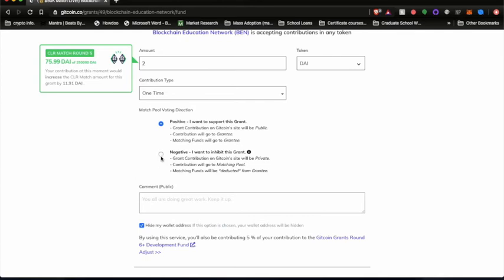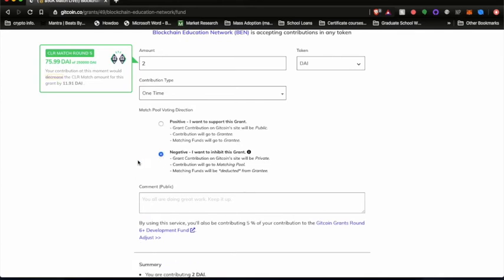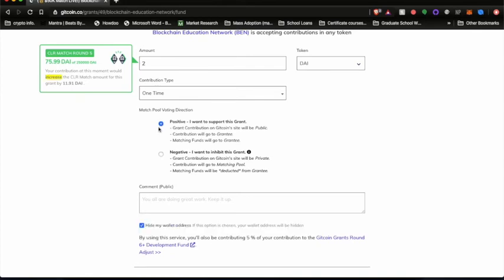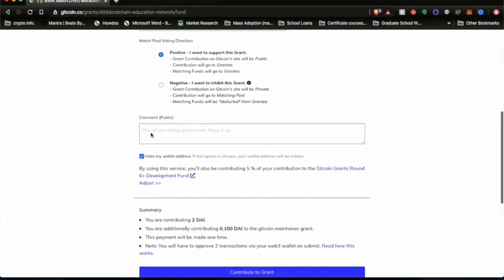Now, if I were to choose a negative grant, the grant contribution on the Gitcoin site will be private, so no one will see my transaction. The contribution will go to the matching pool, and the matching funds will be deducted from the grantee. So obviously it's negatively impacting the grant. Since I don't want that, I am positively funding this.